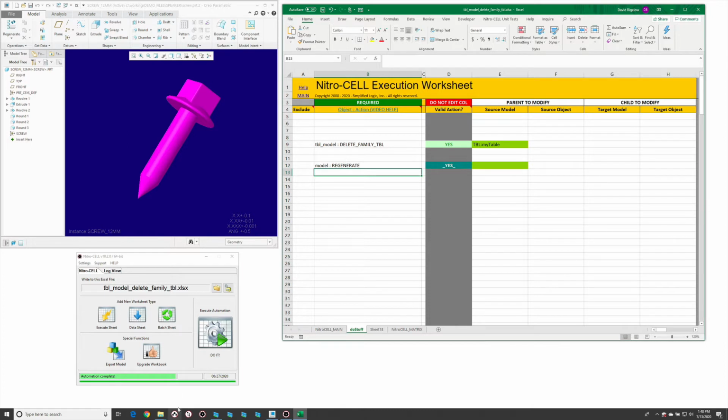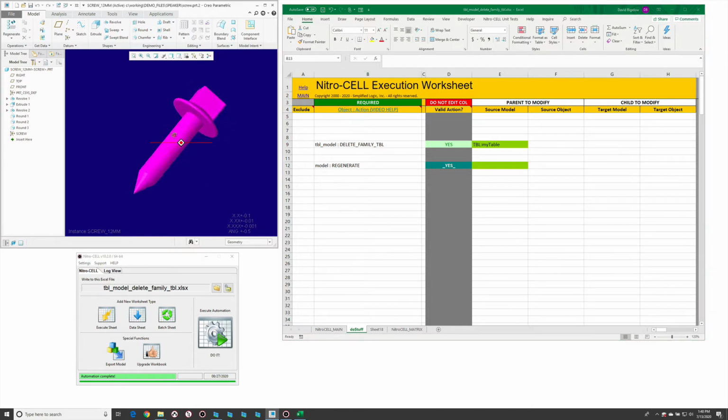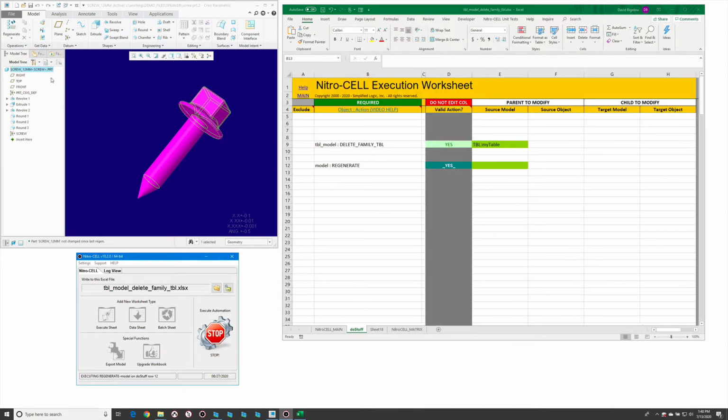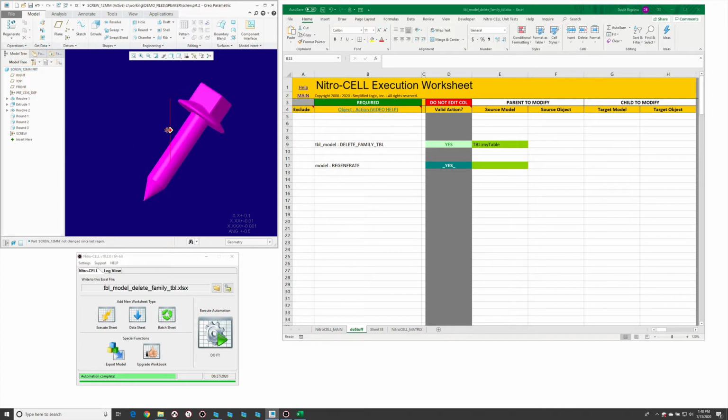and then I want to do a regenerate when it's finished. Okay, so this is the currently active model, which is an instance of that screw.prt. You'll notice it right there. So when we run this, you'll notice that when this is finished running, the generic has been removed, so that this model right now is a complete standalone model.